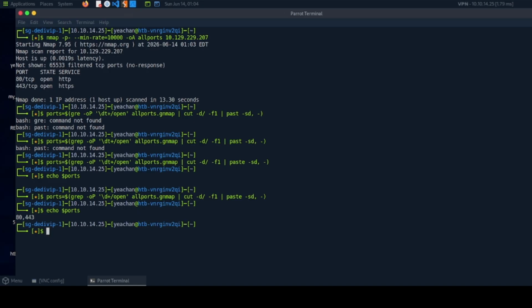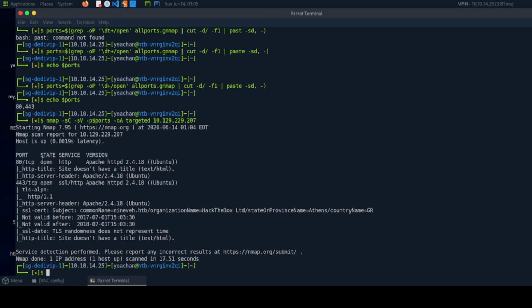Then we are going to do the service scan with default scripts and version detection, using these ports, and specify the output again. So we found that port 80 is HTTP and port 443 is HTTPS.